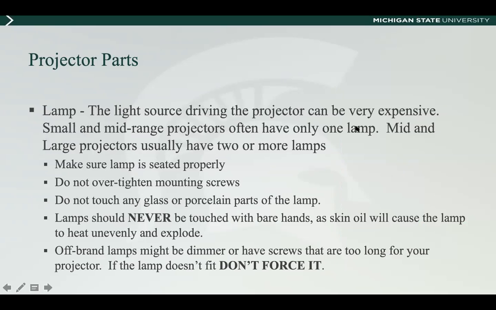And then projector parts. Similarly to lights, projectors have lamps because we have to have some kind of light source to project the image that we want. Depending on how big or expensive your projector is, there might be multiple lamps. Your big movie theater projectors might have up to 4 lamps or so, just because they need to be able to project it that far, right?